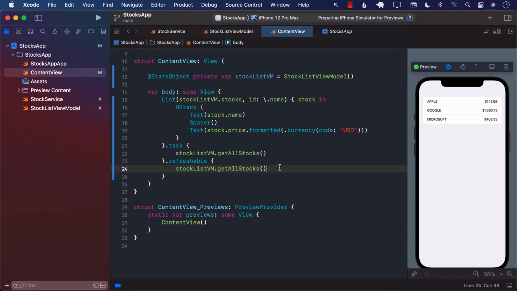So in this particular video, you learned how you can create a stocks application with fake data. You learned a little bit about the actors and the main actor, MVVM design pattern, task, async and await, and also pull to refresh. So I really hope that you have enjoyed this video.